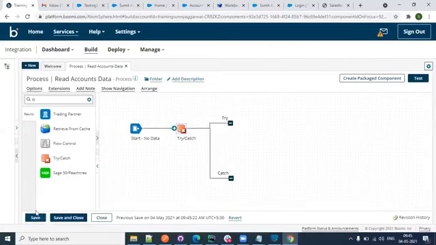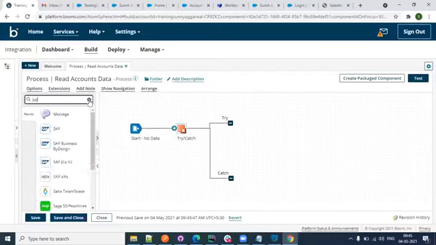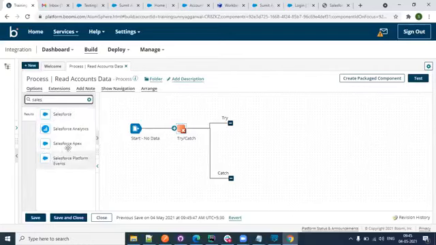Now to pull the data from Salesforce, we need some connector. Which connector can that be? Let me see, do we have any connector for Salesforce? Yes, so you have multiple connectors. This is the one which is used to connect with the CRM.